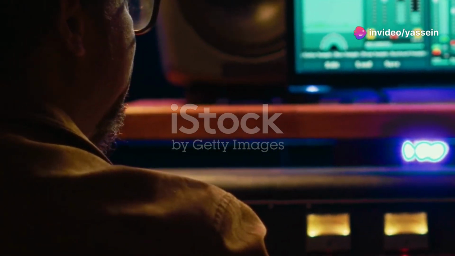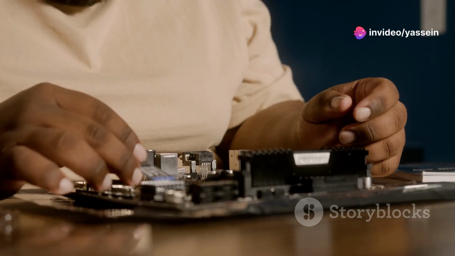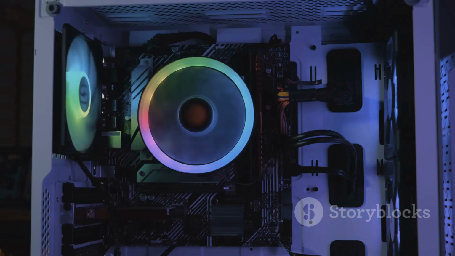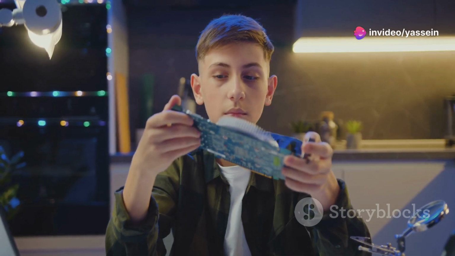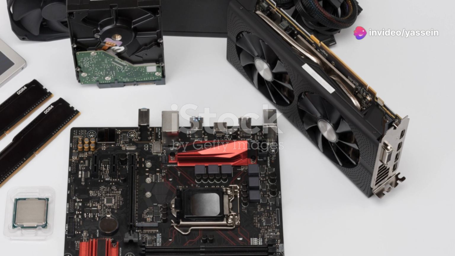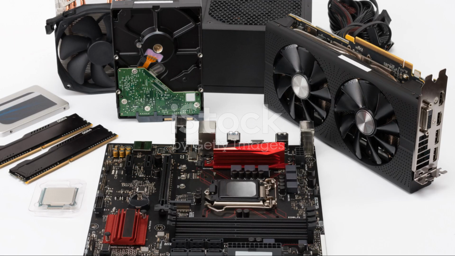Section 11. Common mistakes and how to avoid them. Building a computer can be a rewarding experience, but beginners often make some common mistakes. Overspending on unnecessary components. Don't fall into the trap of buying the most expensive components thinking it will automatically translate to the best performance. Focus on your needs and prioritize components accordingly.